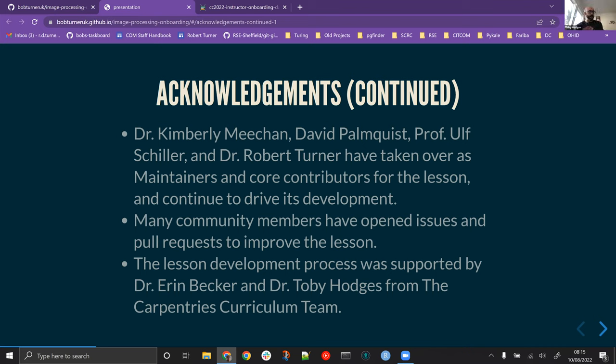I also don't want to finish acknowledging past effort without also mentioning the many other community members who've opened issues on the lesson repository and opened pull requests to try to fix those issues and to improve the lesson in general. Those people have done that voluntarily and are not listed by name here, but it really makes a huge difference. And knowing that there's a community of people out there who are interested in contributing to this lesson and supporting its development and maintenance is really very encouraging. It's one of the things that we look for in a mature curriculum.